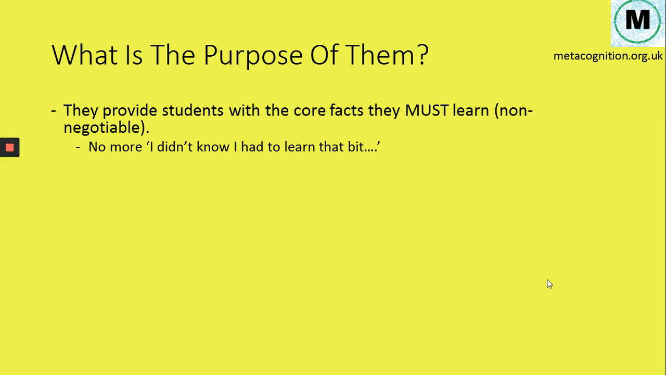There'll always be some, but if it's on the knowledge organizer and students are trained while they're using them, they will come to the conclusion that they do need to learn everything that's on there. If it's on there, they need to know it. End of story. Students are less likely to fall behind as well.